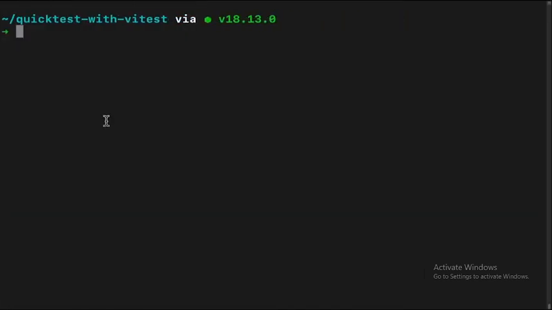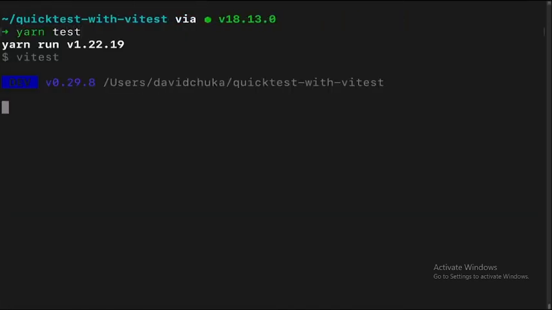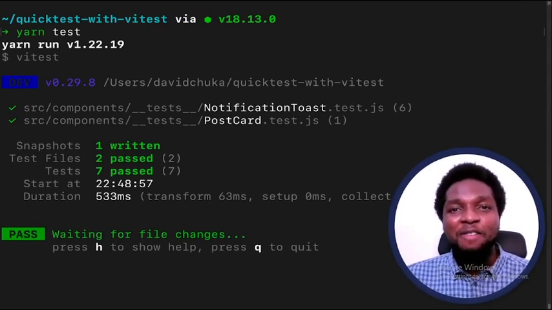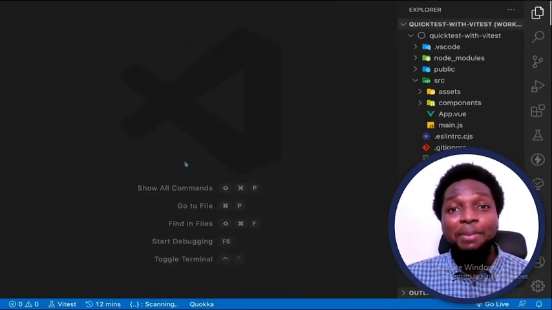Let's head over to our terminal to confirm that our tests are now passing. Great! Now that we've confirmed that our tests are passing, we can get started with writing our test for our app. Remember, we're going to be testing this app like a real user.